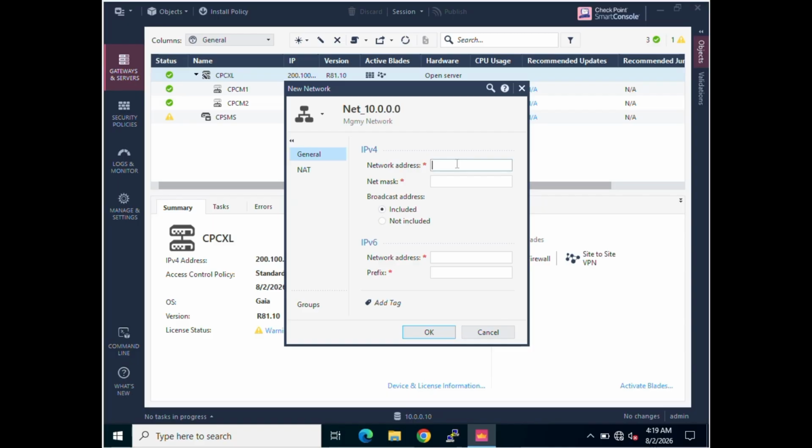Let's give the IP address of this network, which is 10.0.0.0. And the net mask is going to be 255.255.255.0. Broadcast address included, not included, that's fine. I'm going to give a tag management, press OK.